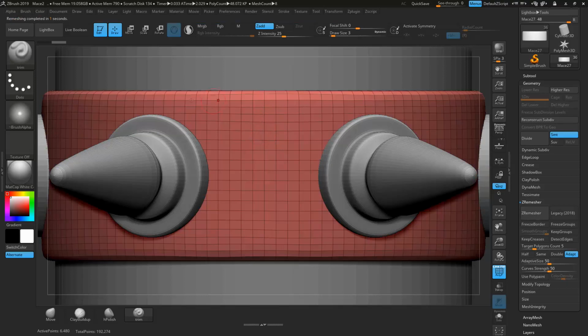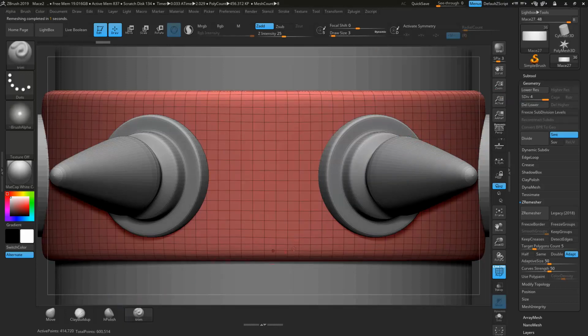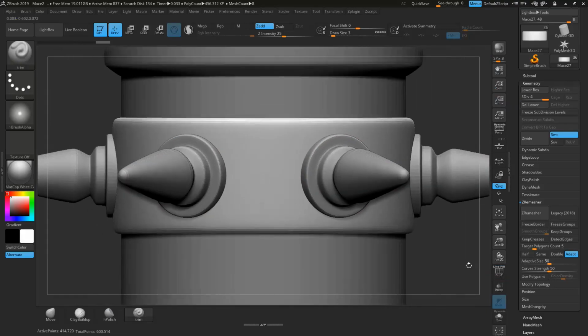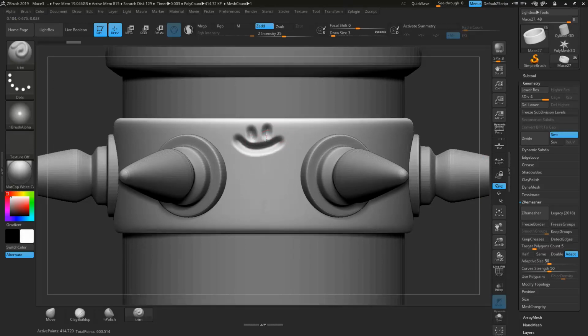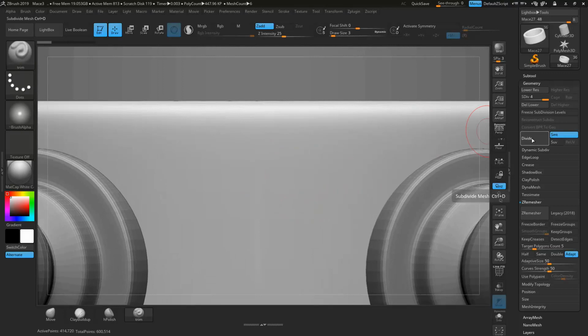So here you see the change. This is our ZRemeshed version. I'm gonna press Ctrl D to get some subdivisions in there, and I wanna have at least 4 subdivisions here so that once we are using our trim brush on that, we have enough polygons to work with. Let me zoom in here, and actually that's still too low res. So I'm gonna make one more division.